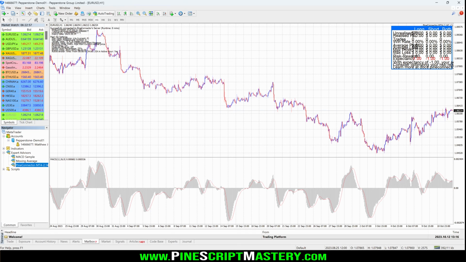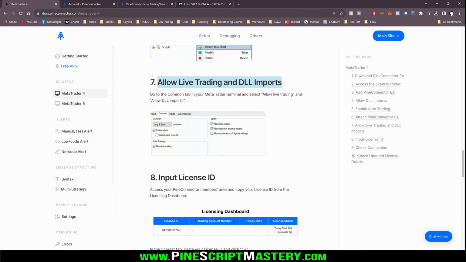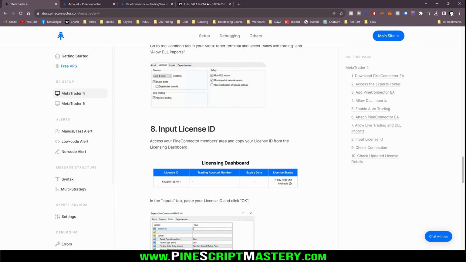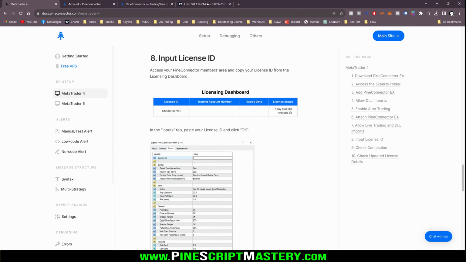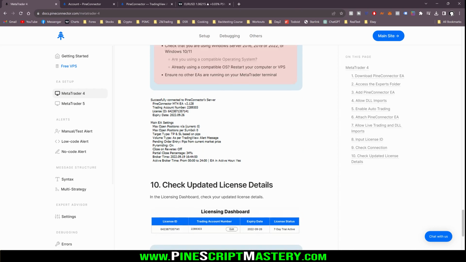There we go. We have successfully connected to PineConnector's server. Everything is good to go. So let's jump back over to the instructions here. I've allowed live trading and DLL imports on the Expert Advisor settings tab. I've inputted my license ID. We have successfully connected to the server, so our connection is good.